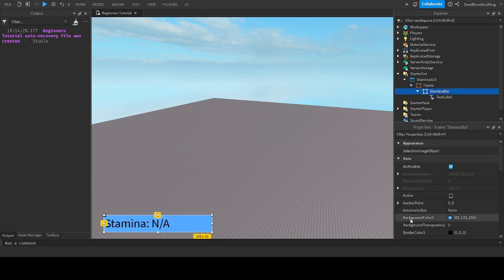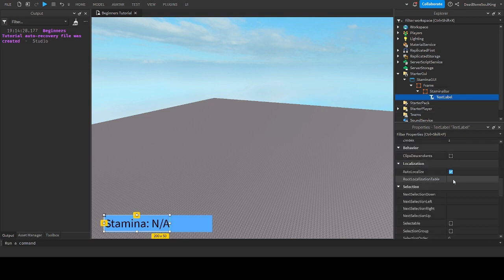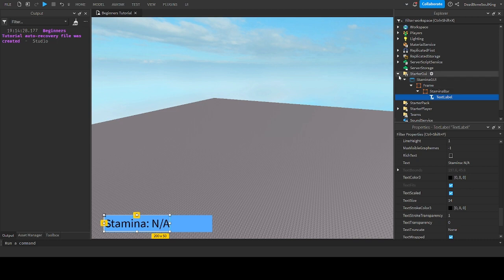Once you did that, go ahead and change the background color to a blue or tint blue, whatever you like, and insert a TextLabel inside StaminaBar. Rename the text inside the TextLabel to Stamina. In this example, I have it as Stamina: N/A.